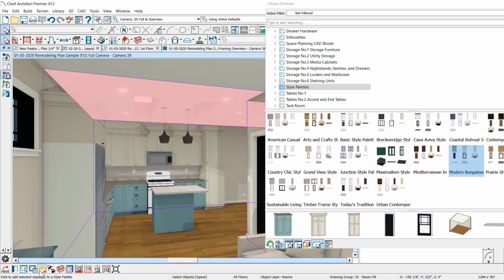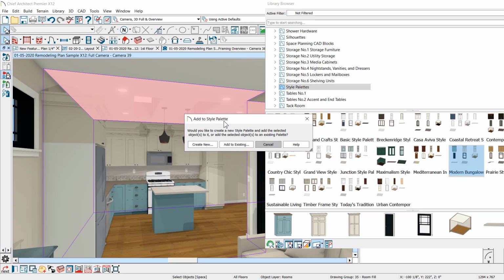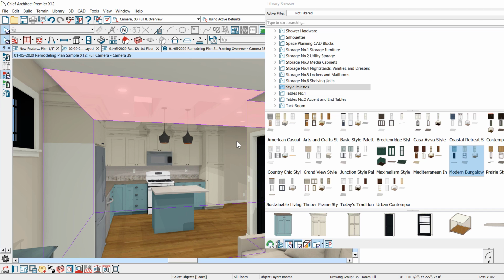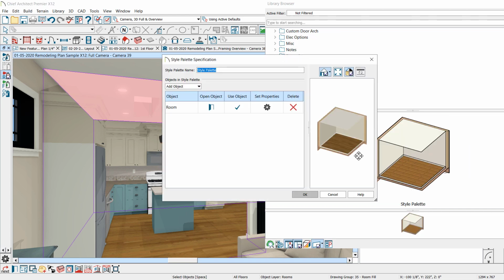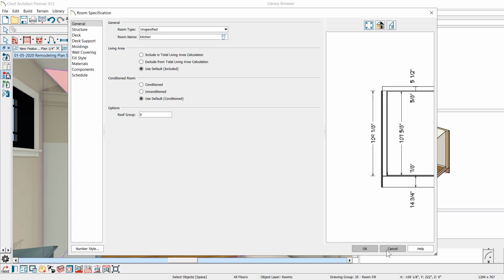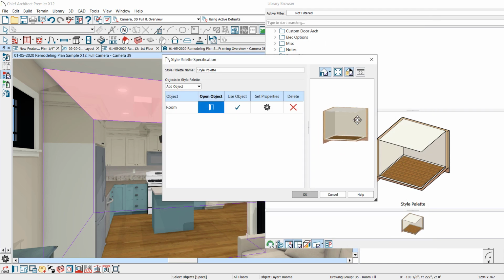So let's click on that, and what's going to happen is Chief's going to ask, do you want to create a new one or add it to a selected? I'll say create a new one. And it's going to put it in my user library, because that's where my own stuff would be. So what it did is it created all the elements of that room and put it in a style palette. It didn't do all the cabinets and everything like that.